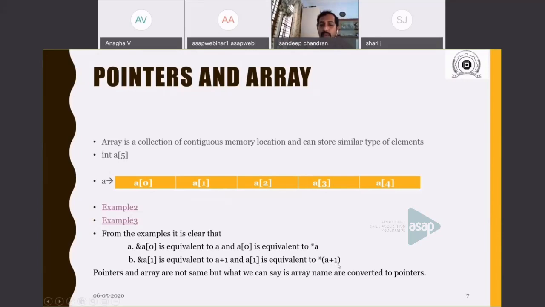Both are the same. So what I want to say is that pointer and array are not the same, but we can say the array name is converted to a pointer. Instead of the array name, we can use pointer variables, because the array name is being converted to a pointer variable. So the array name is acting as a pointer variable. Whatever operations we use on pointer variables, we can perform using arrays. So that's the relation between pointers and arrays, almost the same.